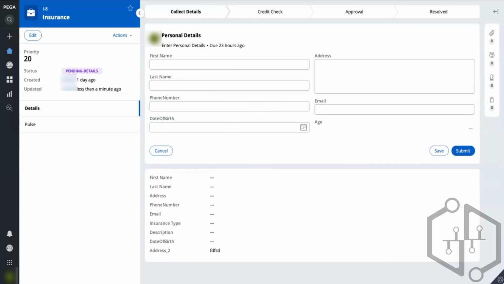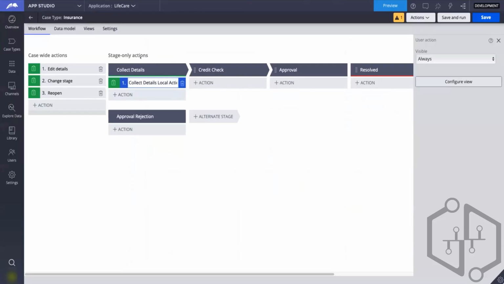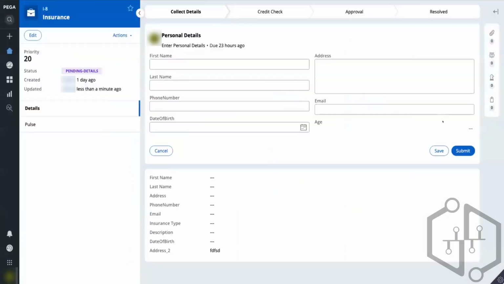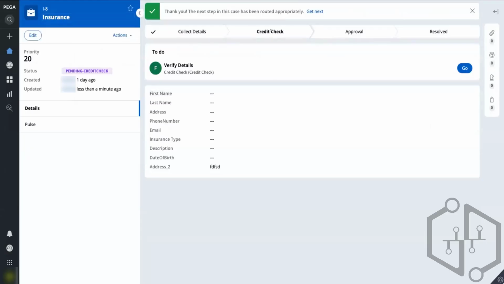So what is happening exactly? I came here, this time I'm not canceling it, I'm just adding an address. And once I submit, I'll go back to this. So this will be available only during collect detail. For example, if I go to credit check, see this is insurance now. Let's see whether it is coming there or not. Yes, it is there because we are still in the collect detail. Now I'll submit further. Now I'm in credit check. Let's see. This time it is not there. Only two are coming. Because that was a stage-only action. That's all.